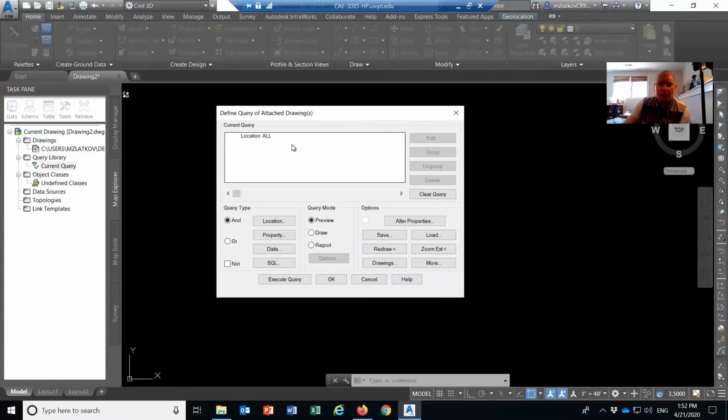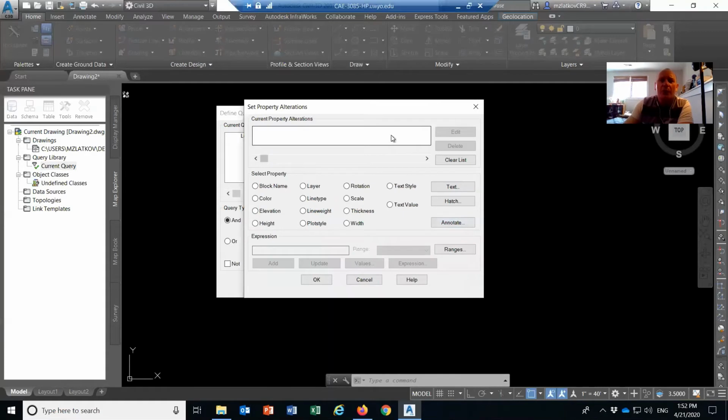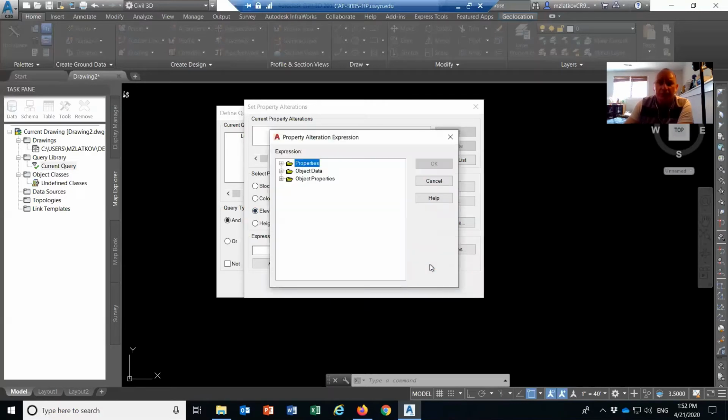Now, the other important thing I need to do is to create the elevation. So to do that, I'm going to hit Alter Properties here on the right side. It will open up a new window. Now, as you can see, there's a bunch of different properties that we can define. The one I need is given right here. It says elevation. So I'm going to select elevation. And then down here, I need to click on expression. So I'm going to open up the expression.